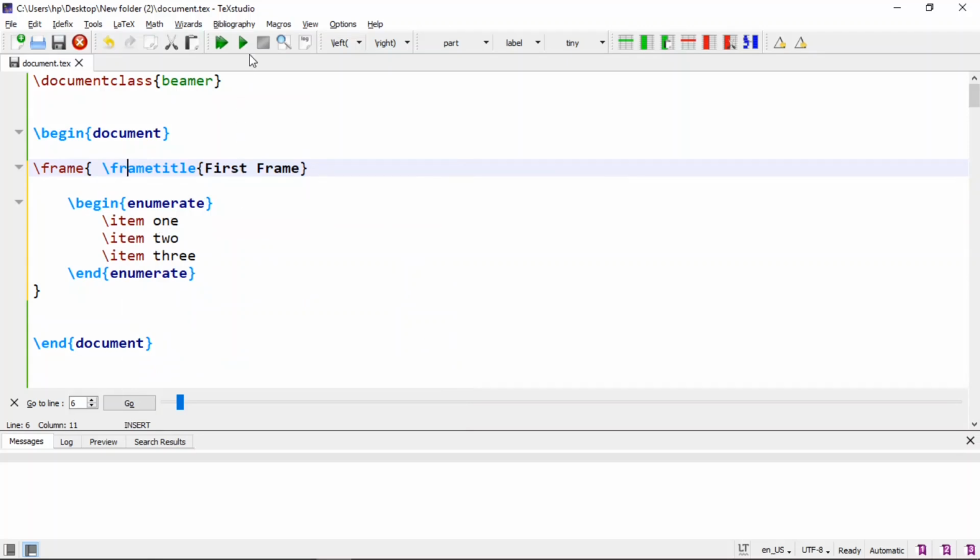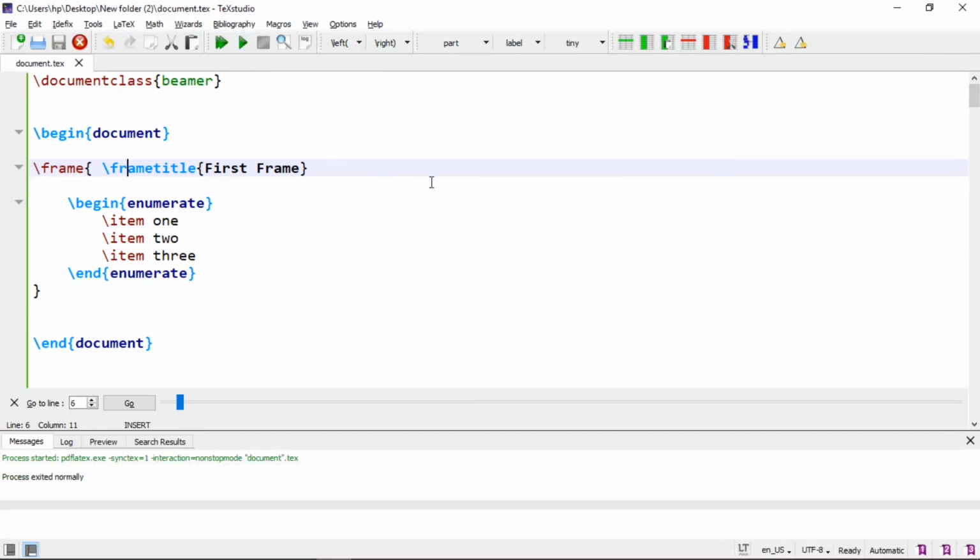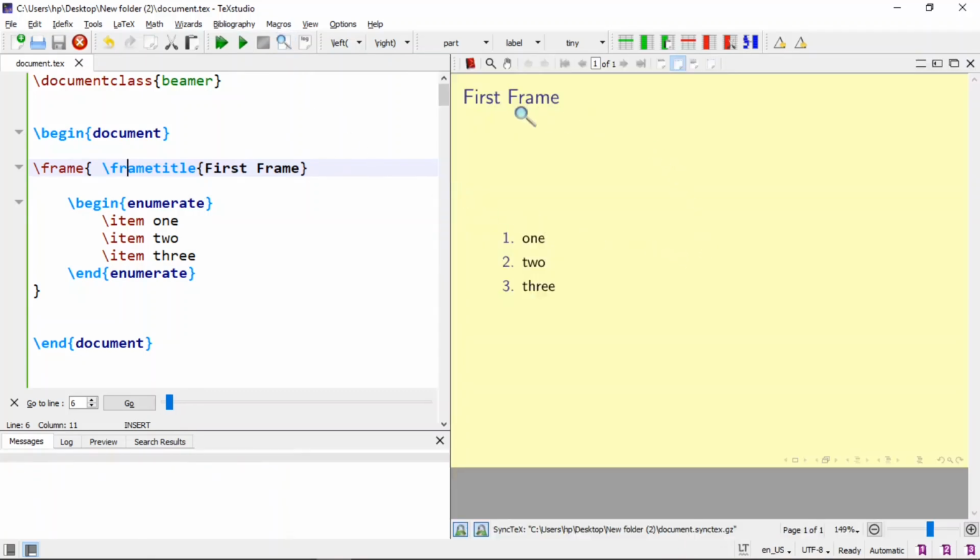Now let us run it and see what happens to this particular presentation. So here it runs. Now I am going to see this is the first frame of our presentation. See the title of the page, first frame, and these three items. Items 1, 2, 3, because we have given enumerate, so we got numbers 1, 2, 3 here. This is how we can create the first frame.